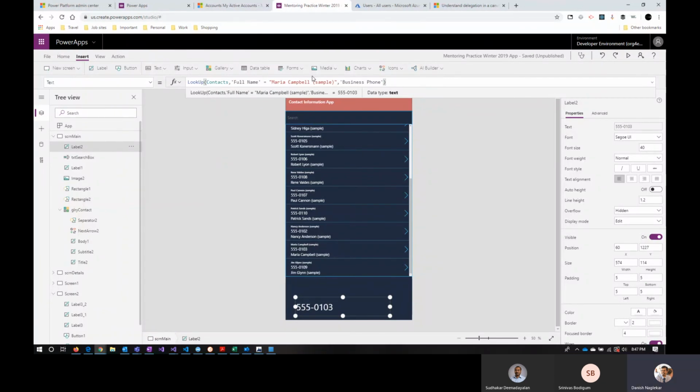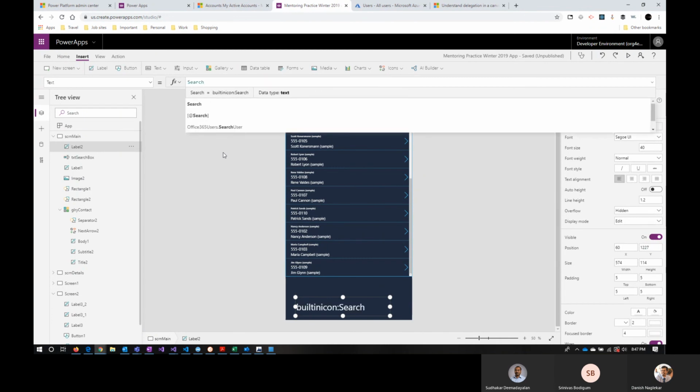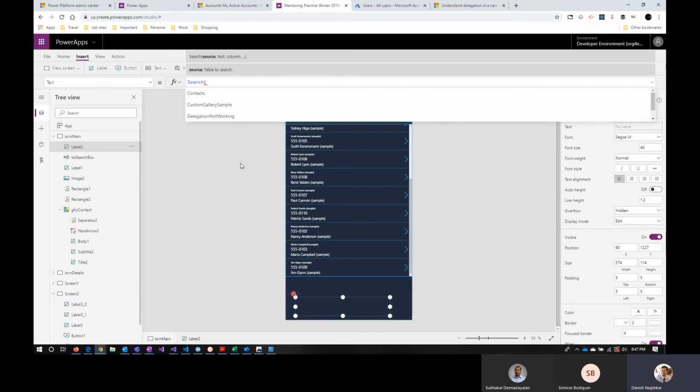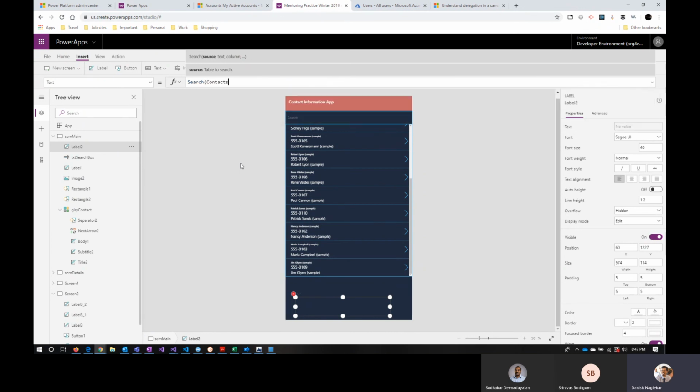And then there's another function called search. Now search again takes contact like a data source. Then here, search only functions on text type attributes. So single line text, multi-line text, it will only work on those attributes. It will also work on phone numbers. It doesn't work on lookups. It doesn't work on option sets or multi option sets, and even customer.